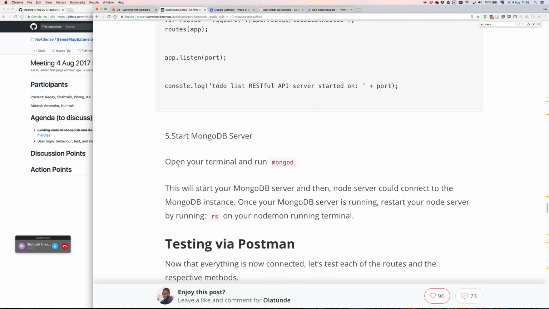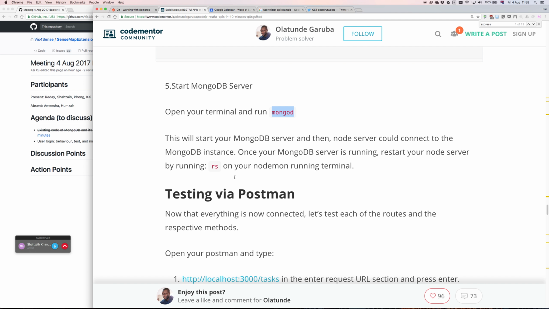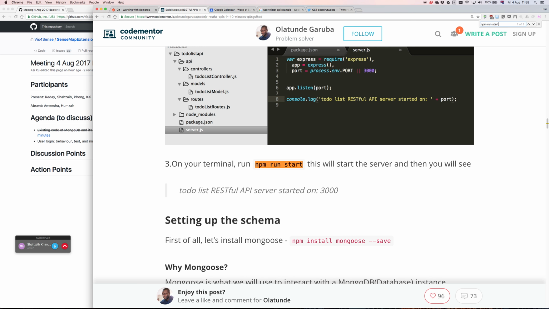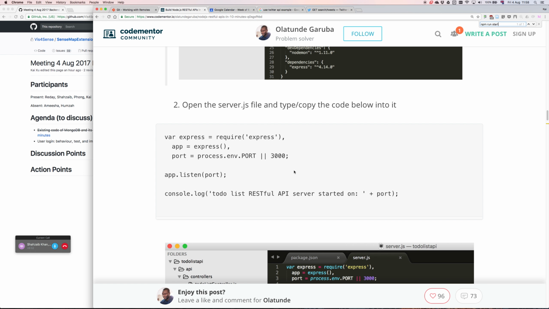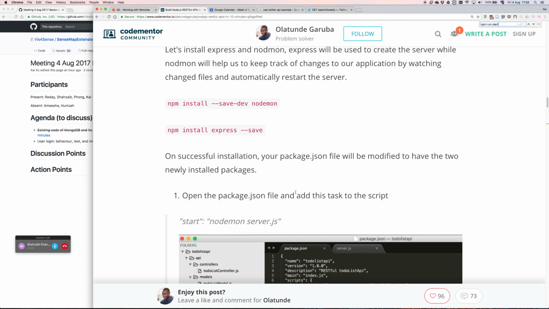If you want to test it, you need to start the MongoDB server using the mongod command. So you start mongod for MongoDB, and you start the Node.js app using npm run start. If you don't have nodemon here, then you need to stop the app and rerun it so that it takes the new code into effect. But if you have nodemon running, then you don't need to stop and restart the Node.js app.